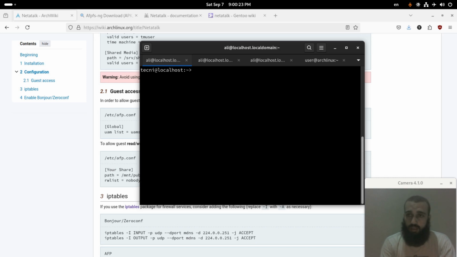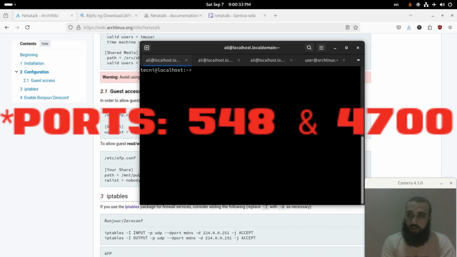After you run the services, you start the services, you need to have 2 ports enabled on your firewall.